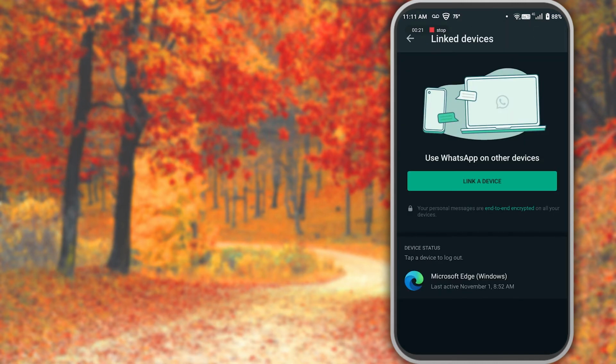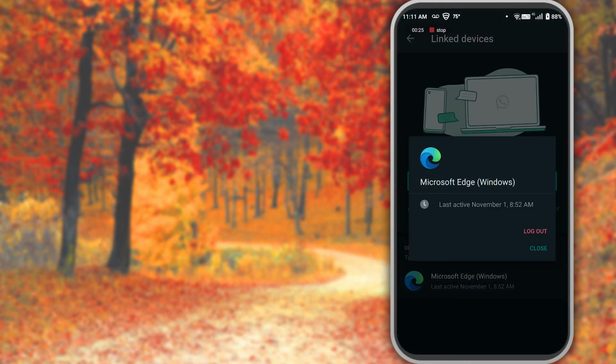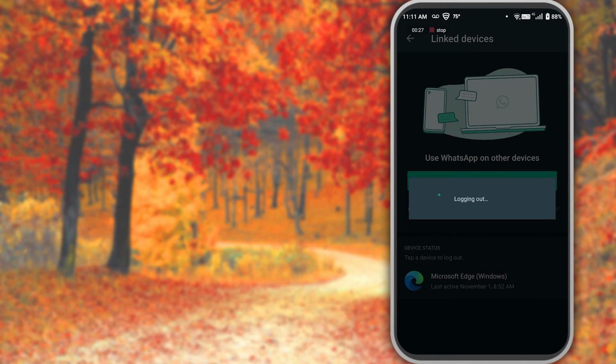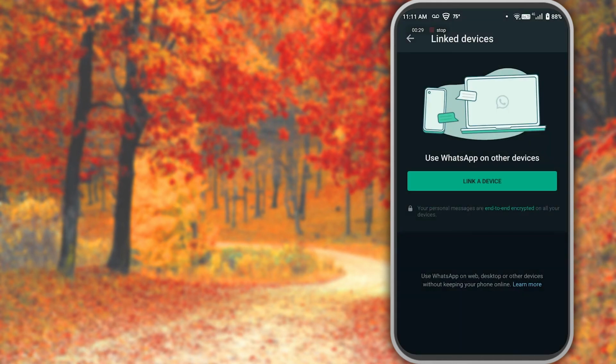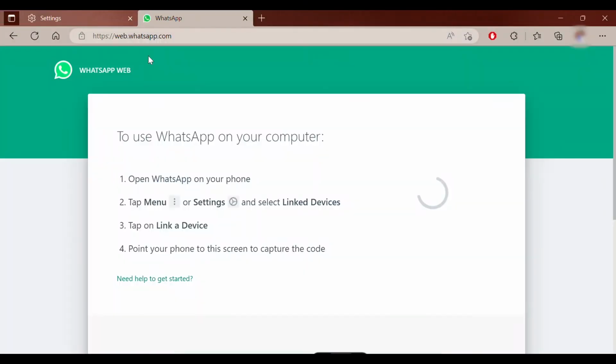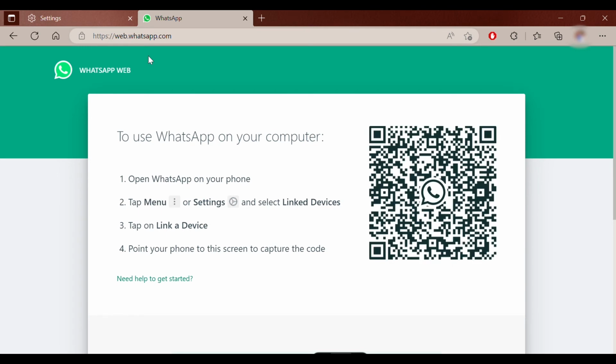Once you're there, you're going to see the device that was linked before. And so you're going to click that where it says Microsoft Edge and you're just going to click log out. Now that you're done, you should go back to your web browser. Go to web.whatsapp.com and you should see this screen right here, and it will allow you to relink your phone with this web browser.